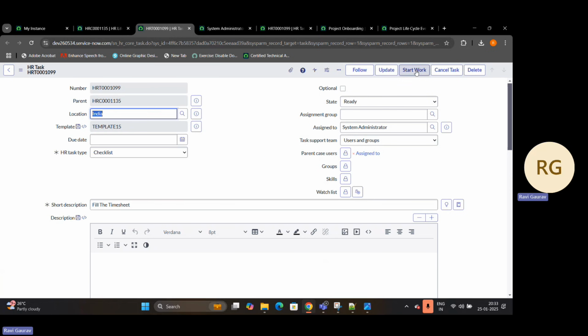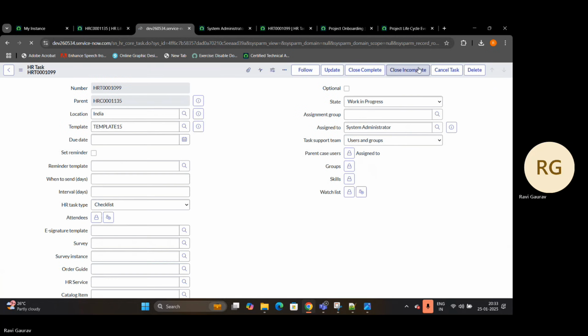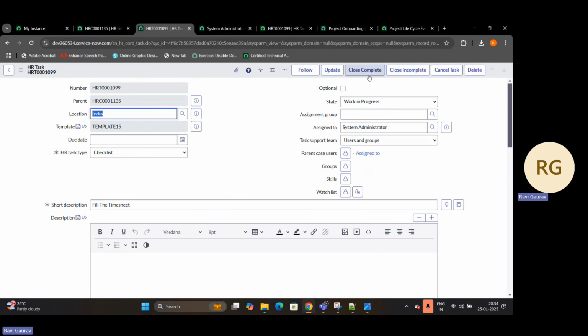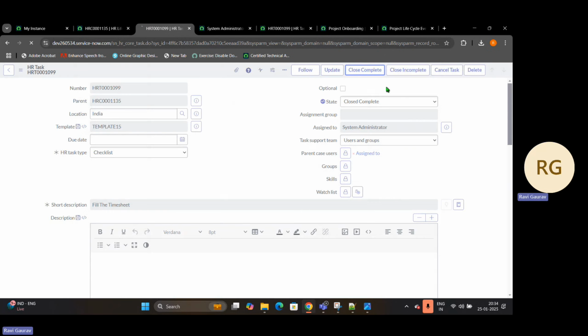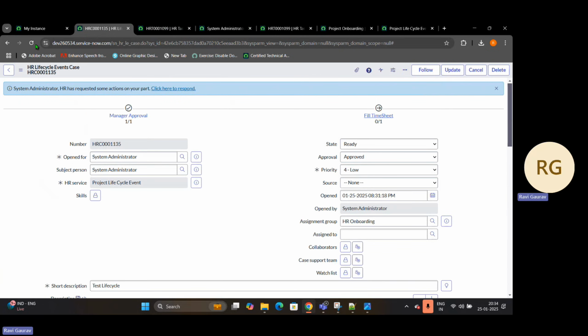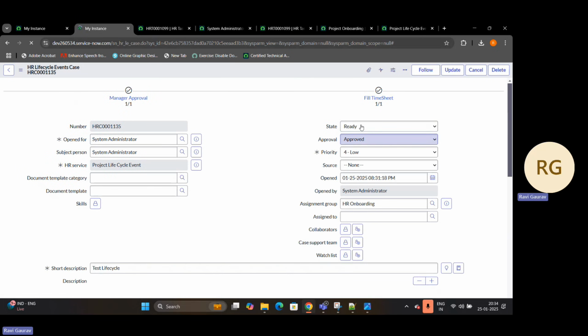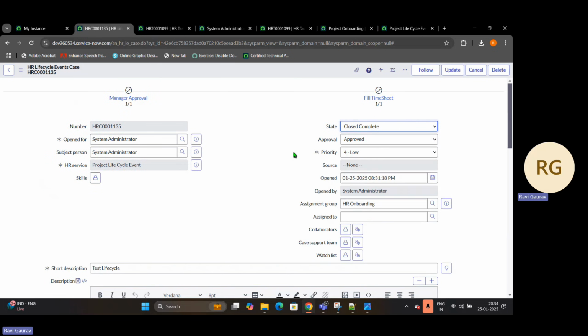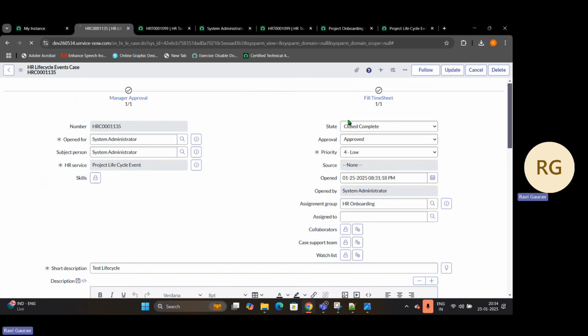Now what I will do is I will click on start work, and you can click on close complete just to show you a demo. Work note will be done. Yeah. So once this task is also completed, go back to the previous page here, refresh it and you will notice timesheet is also filled. Now this stage to be close complete. This also you can automate with the help of lifecycle, which we will see in the next class.